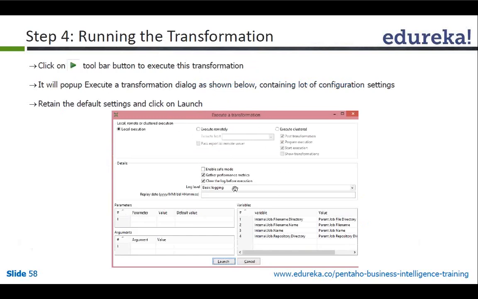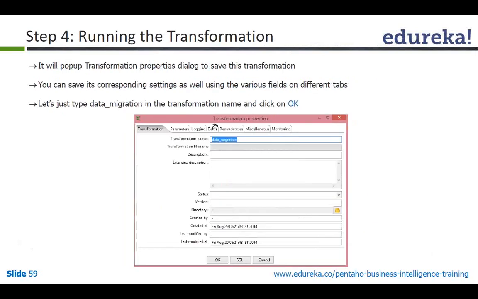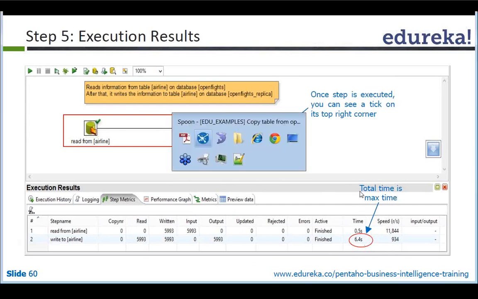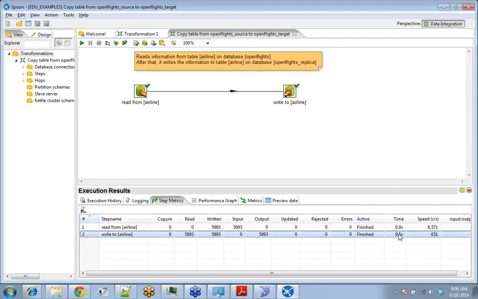You can execute. It is launching this launch dialog box. Then because this is the first time, you'll have to save it, you'll have to name it, and you can execute. So this total time is the max time of this time column. So in our case it is 9.5 seconds.